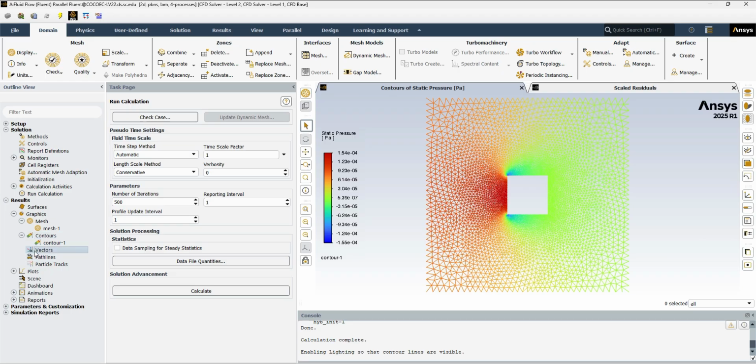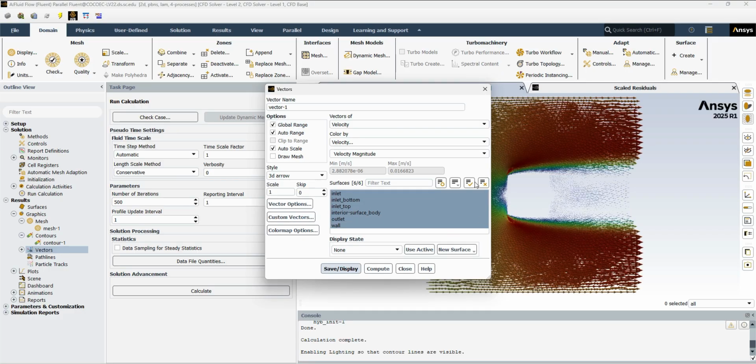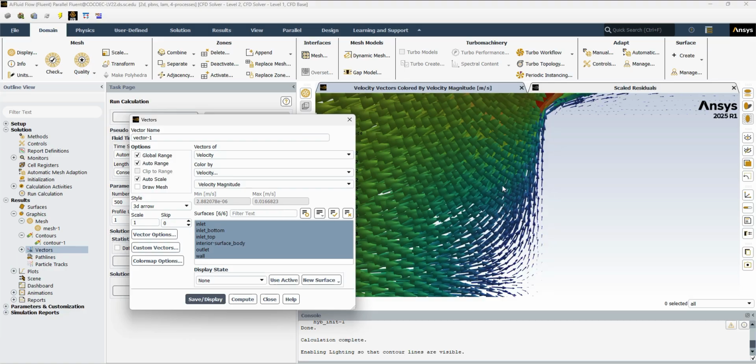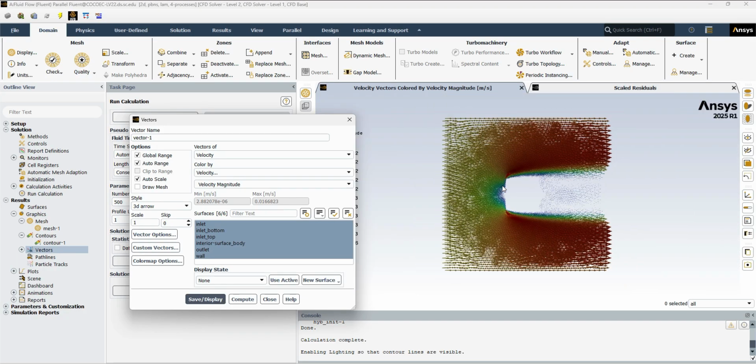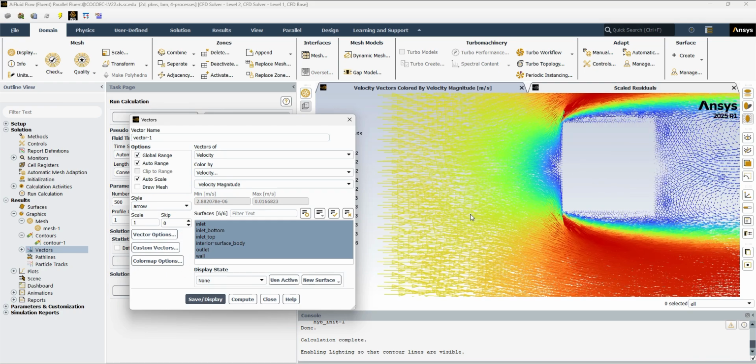Again, the option is right here. Double click, velocity vector, and we want to color it by the magnitude on all of the surfaces. Display. You can see all of the contours right here, the vectors right here. This is expected. We don't want to see a 3D arrow. We want to see just a regular arrow. It's easier to visualize and understand.